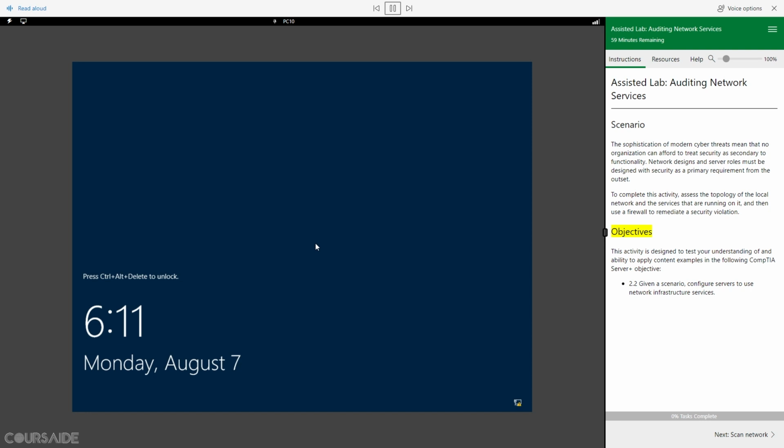Objectives: this activity is designed to test your understanding of and ability to apply content examples in the following CompTIA Server+ objective. 2.2 Given a scenario, configure servers to use network infrastructure services. 0% tasks complete. Next, scan network.